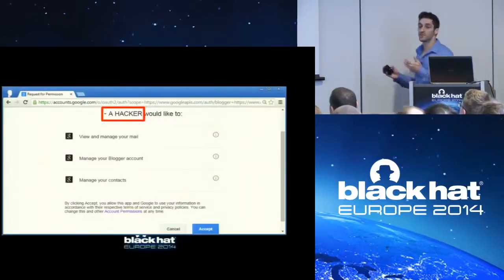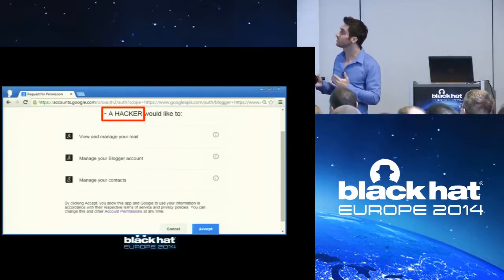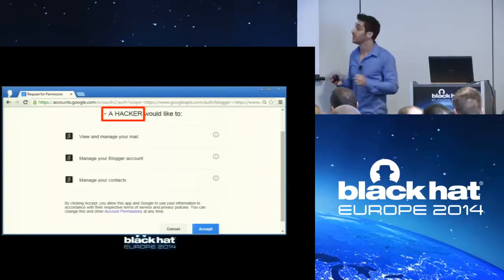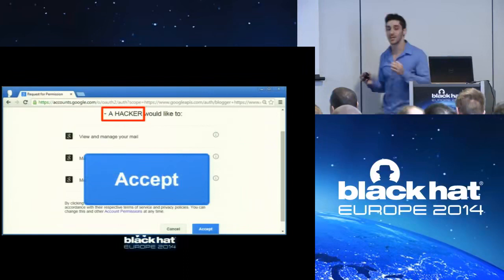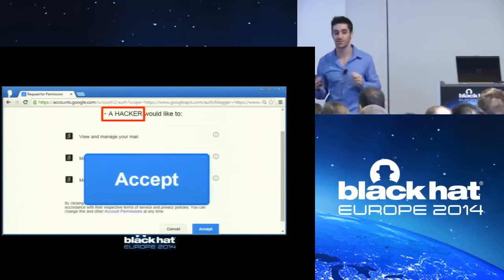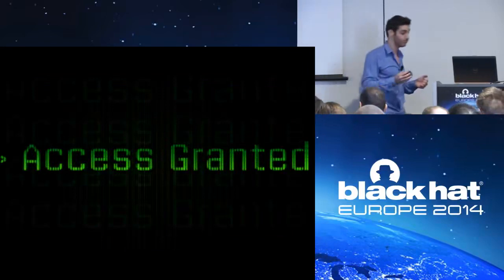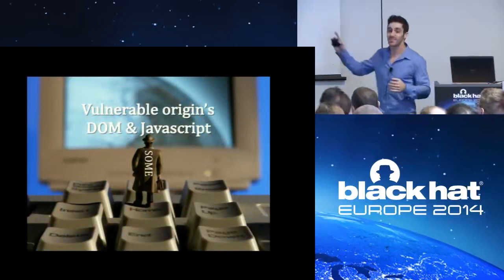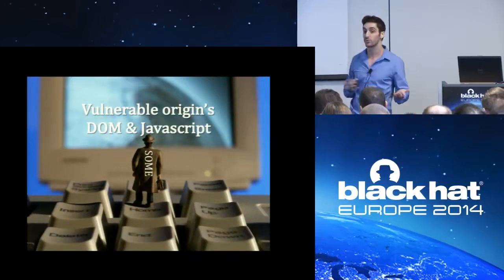So imagine this if you see this message. I don't know if you're familiar with authentication, but this is a message that tells the user that an attacker would like to access his private mails, manage his contacts and Blogger account. So no one will ever accept such a request, right? But with SAM, you can click accept on the user's behalf, and from that moment on, the entire access is granted to the attacker. So to summarize SAM, SAM is like this little man sitting on your keyboard and hijacking or executing methods and clicks on your behalf.